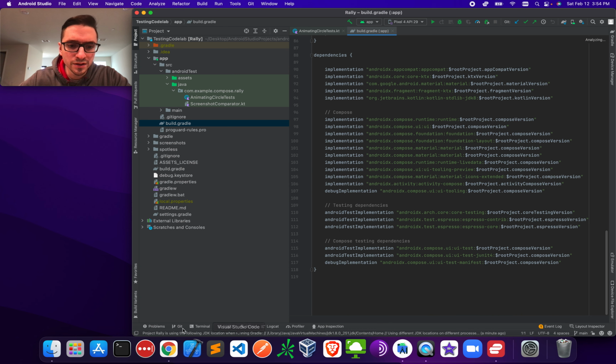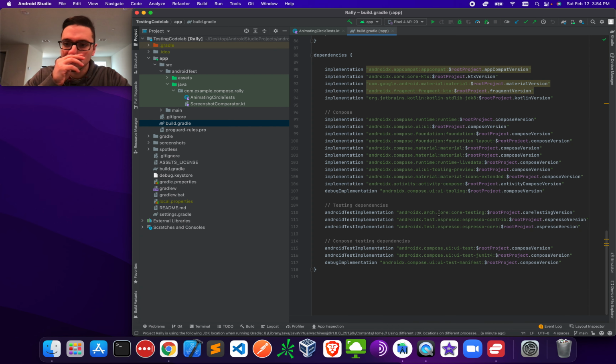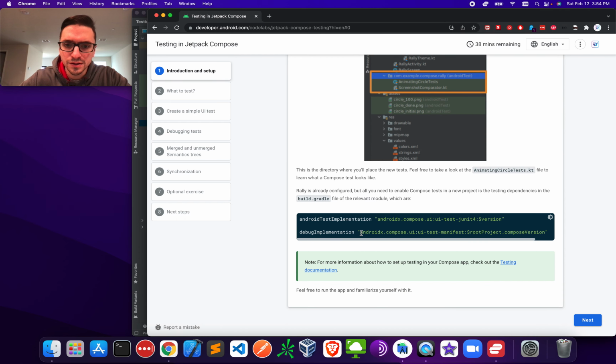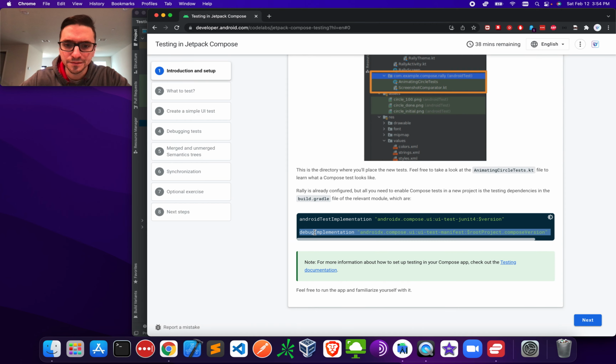All right, so one is JUnit for Android test implementation, which is right here. And the other is a debug implementation for UI test manifest, which is right here. Okay. Note, for more information about how to set up testing in your Compose app, check out testing documentation. Feel free to run the app and familiarize yourself with it. I'm going to go to next.